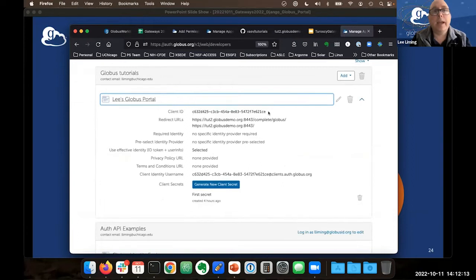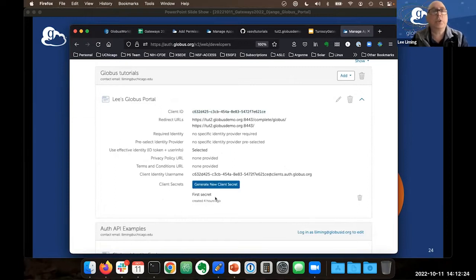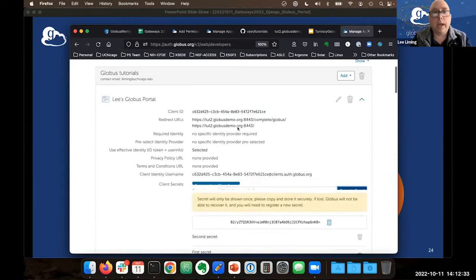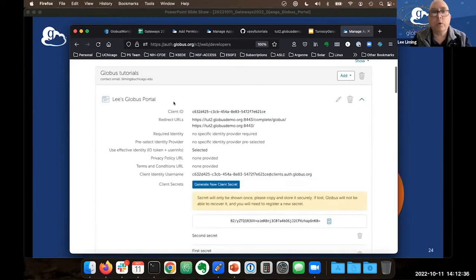Okay. And when you do that, you get a client ID, which is just a long string of numbers and letters. And you can generate secrets. It doesn't show you the secrets after you've created them once, but I can generate a second secret. Generate it. And now this is essentially the password. So up here, client ID, that's the username. And this down here is the password. And I can use this in my web portal if I want to authenticate to Globus. And then I'll have access to anything that this client ID has been given permissions to.